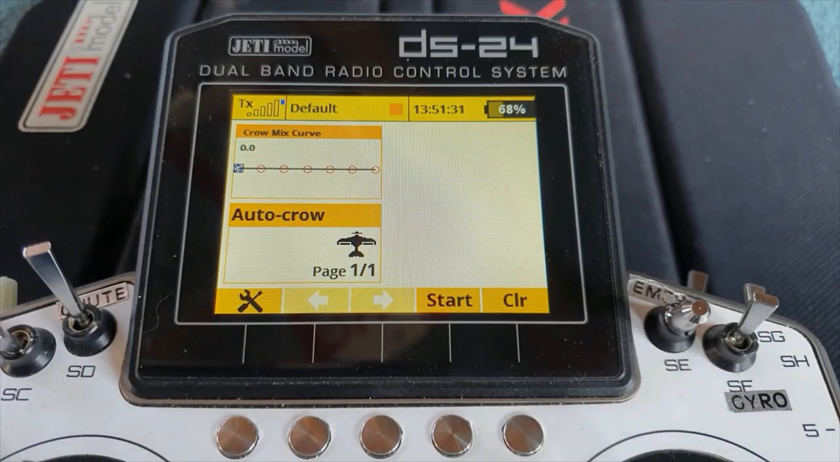Let's take a look at the app in action to see how amazing it is. I've set it up here on a dummy model. P4 is my crow brake, P2 is my elevator. The app uses the elevator stick to adjust the trim curve, similar to how Jeti's auto trim works. So of course Dave has called it auto crow.